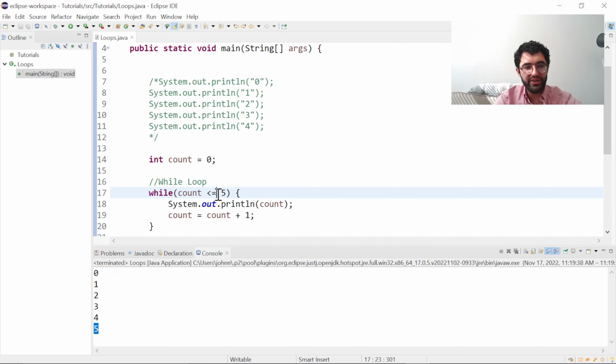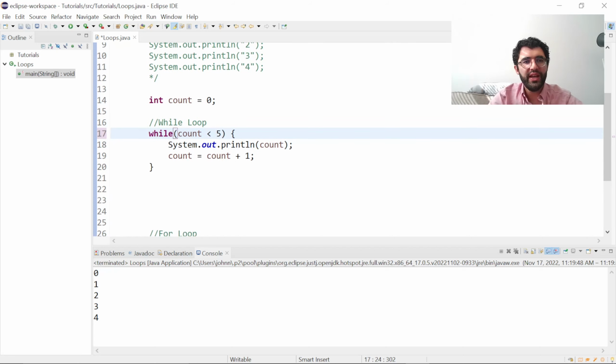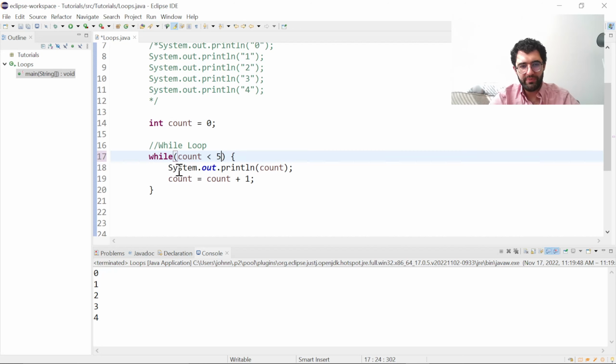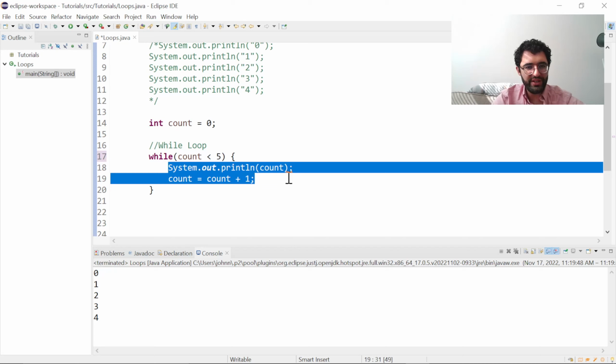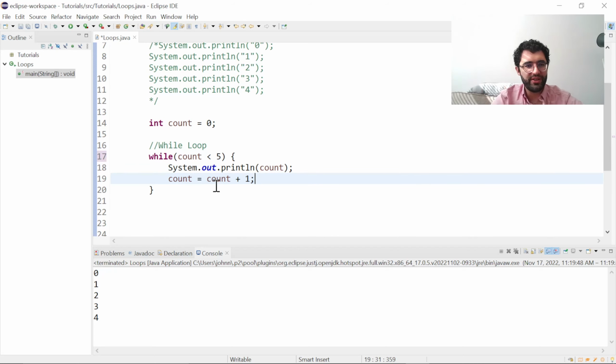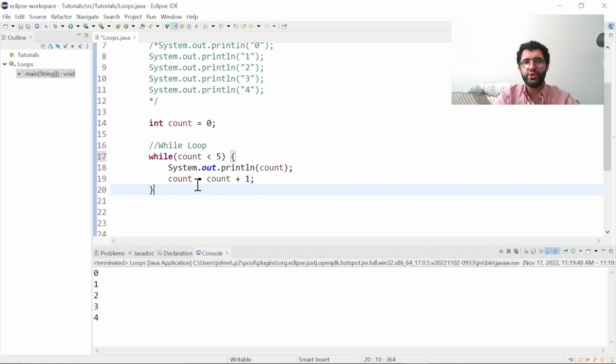And it doesn't matter if we say less than 5 or less than or equal to 4. These will get us the same result. But for now, I'll do less than 5 just because I like it that way. And now let's try to do this simpler. Here we have 1, 2, 3, 4 lines of code, 5 if you count this final curly bracket. I want this to be shorter just because I like cleaner code.